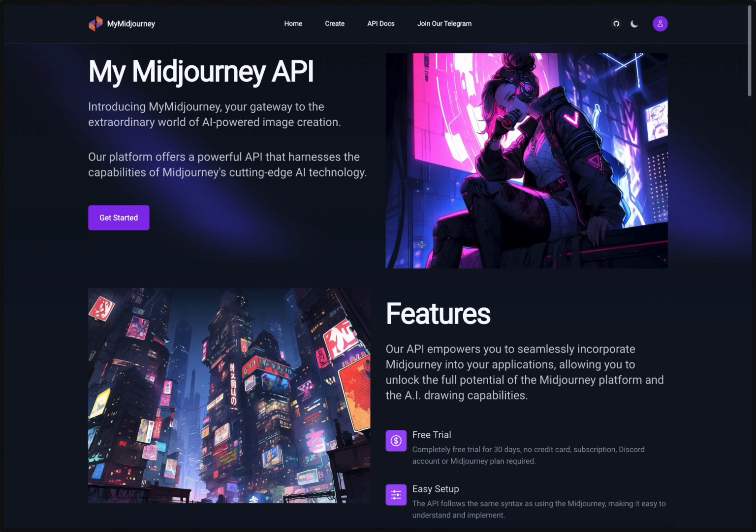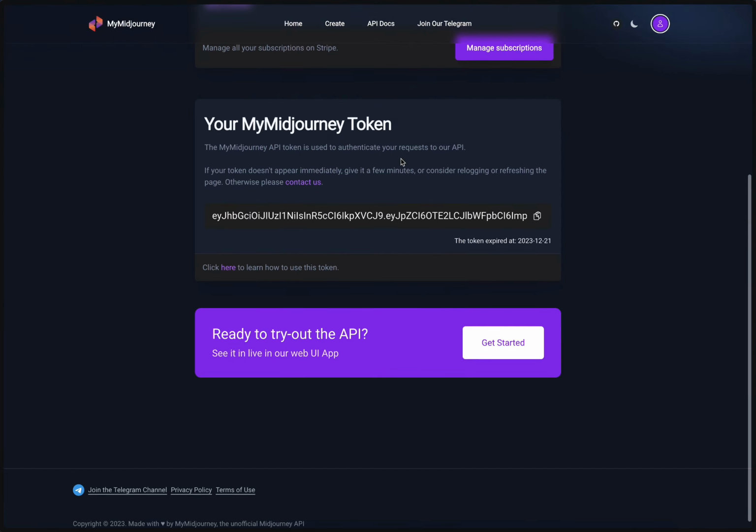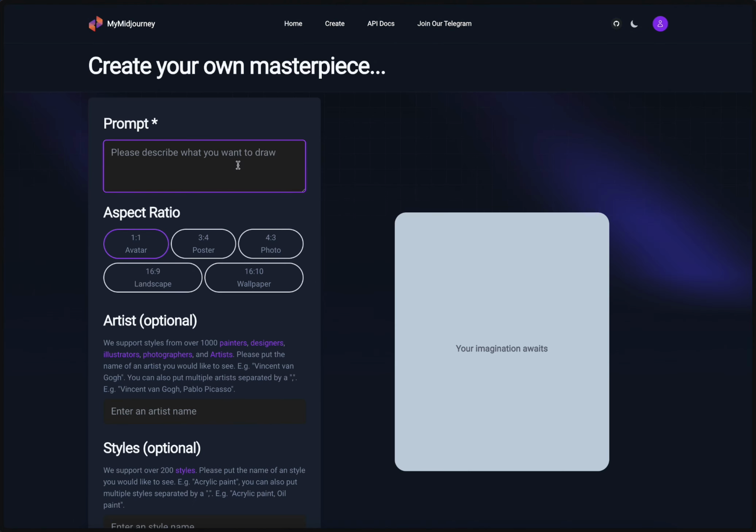In this quick tutorial, we'll guide you through using our web app to create amazing AI-generated images. Once you've logged in, go to the setup page. Please make sure you have either subscribed to a plan or started a free trial so you have an active MyMidjourney token assigned. Now you can start using the Create page.